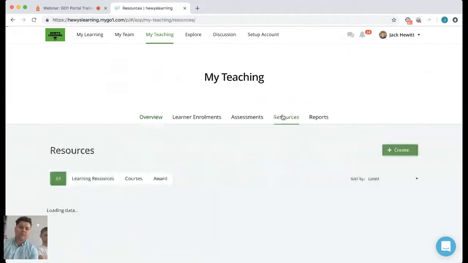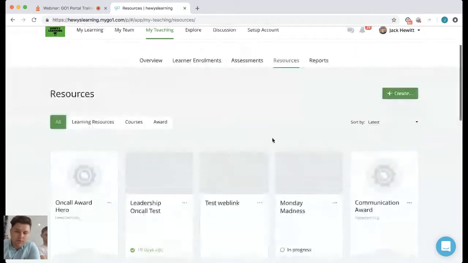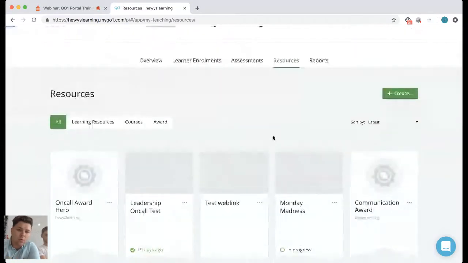So if we go into resources here, we will have the ability to create those different content types that I spoke about earlier. And this resources page will be essentially a library filled with all of the content you have made, whether it's an award, a course, or a resource. And that's specific to you as the admin. So if you have multiple admins inside the portal, each person's page will be different.